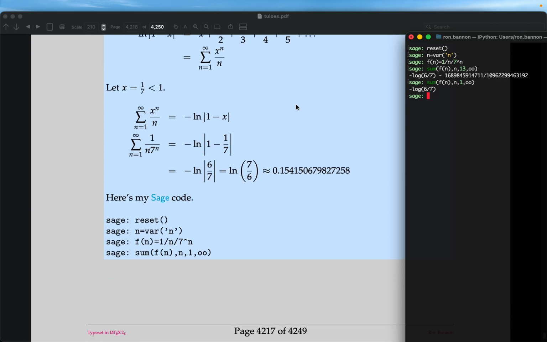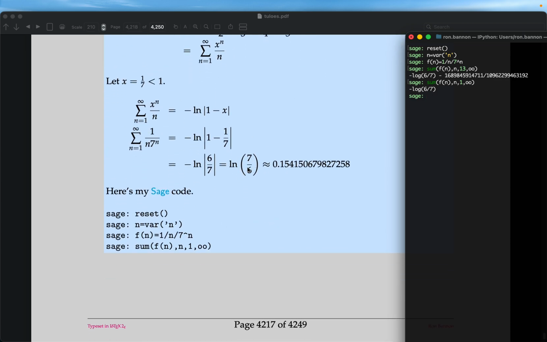Let's look at the answer I got. And the answer I got is the natural log of 7 over 6. It's really the same answer. I just brought the -1 up, and you would get 7 over 6. So we're good to go.